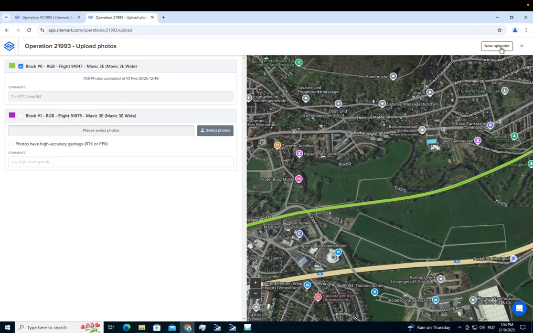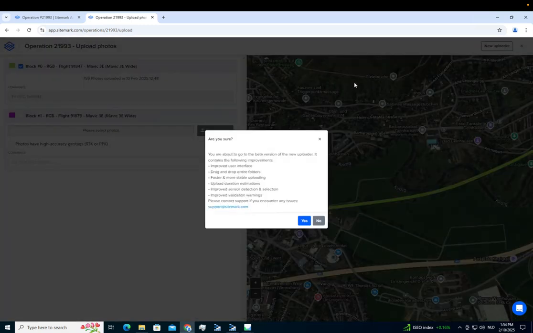In the top right, we have new uploader. One thing to note is that you won't be able to put comments in the uploader now, but we don't really need this information for processing anyway. If it's for the geoids, then that should be placed when the operation is created anyway, and not in this comment box here. So the pilot will click New Uploader.